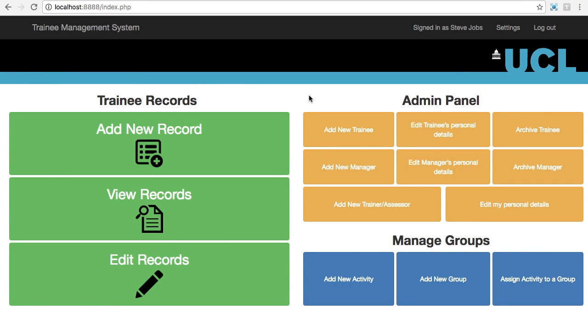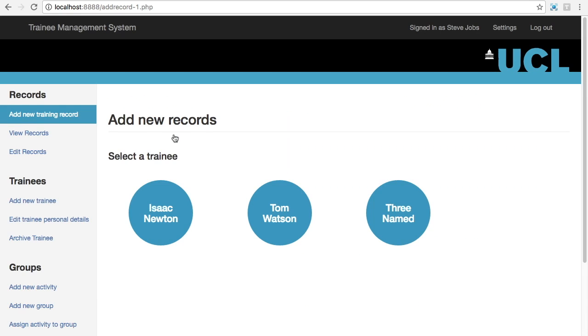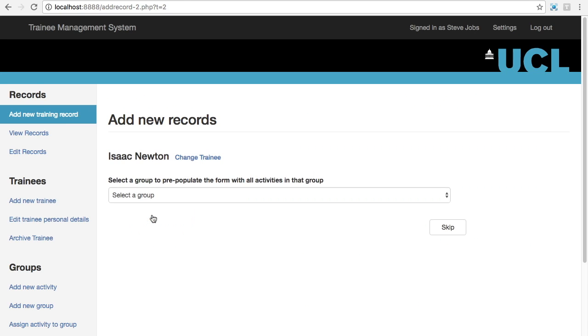So here's a demonstration of the main features of our system. To add a new record, we click this button. First, we need to select which trainee we're adding records for. Next, we have the option to select a group.